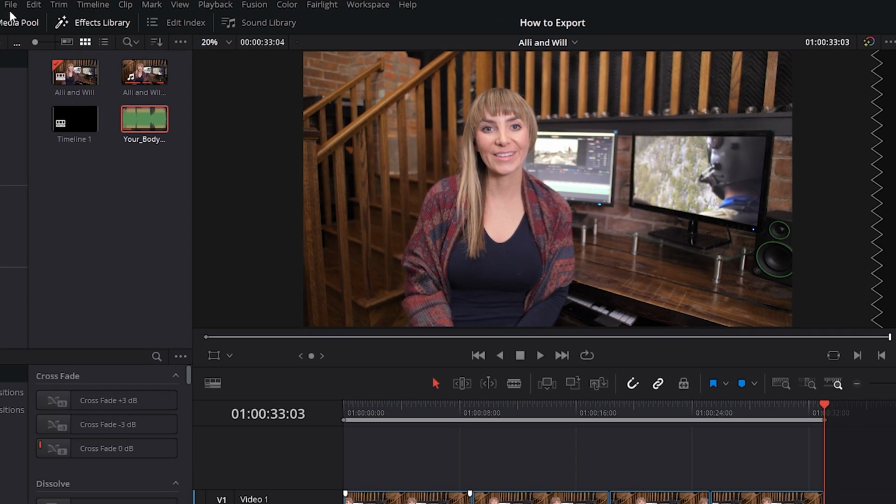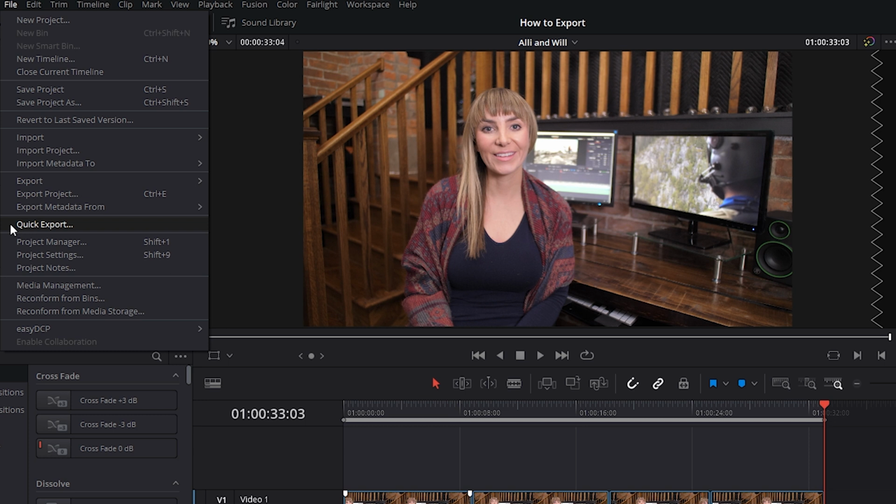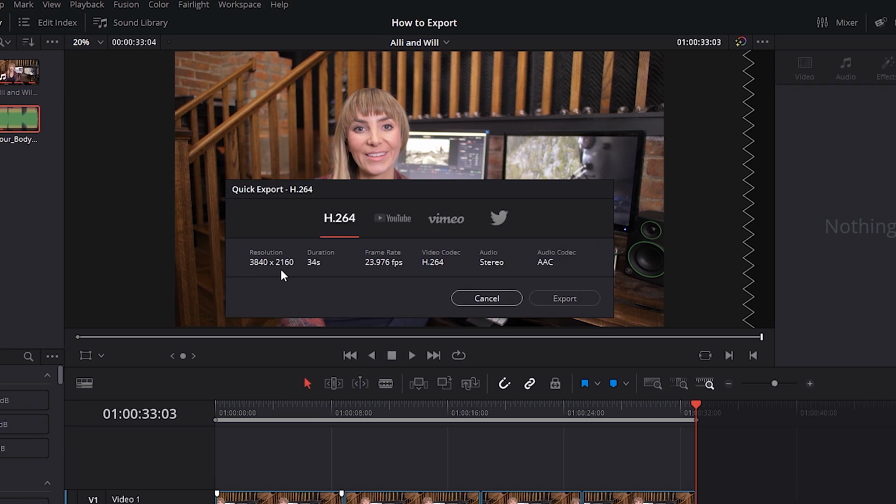So again, we'll go up to File and choose Quick Export, which brings up quick and easy export settings based on your timeline settings. So this video will be exported in H.264. If you're using the paid version of DaVinci, you would also have the option to export in H.265, which can make your exported file size smaller while looking higher quality. As you can see, by default, the resolution's set to 4K because my timeline's 4K, and all of these other settings are based on my timeline settings as well, which is fine if you don't want to customize anything.